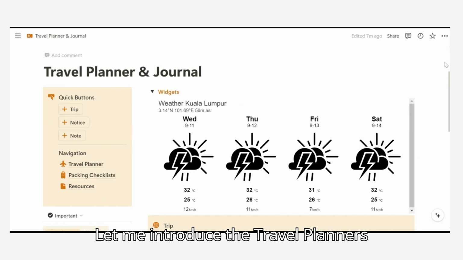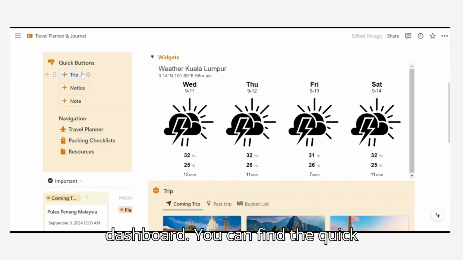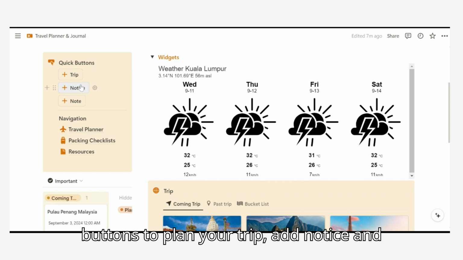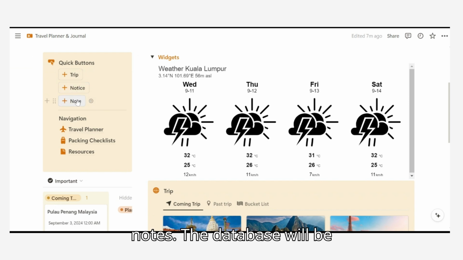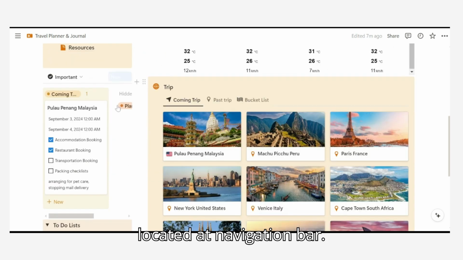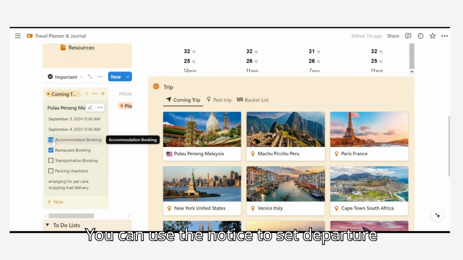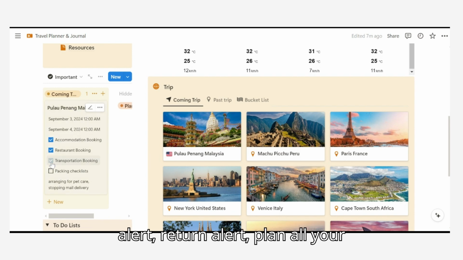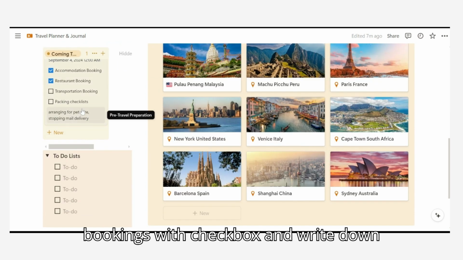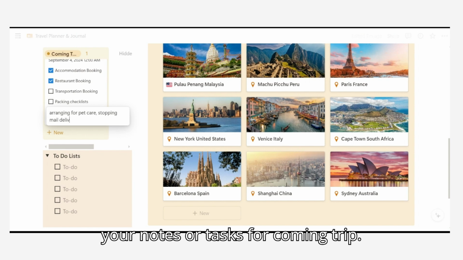Let me introduce the travel planner's dashboard. You can find the quick buttons to plan your trip, add notice and notes. The database will be located at the navigation bar. You can use the notice to set departure alert, return alert, plan all your bookings with checkbox and write down your notes or tasks for the coming trip.